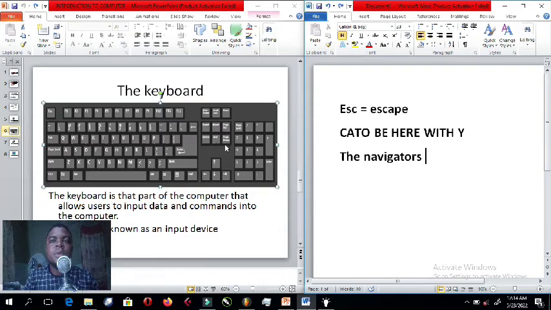We have the home and the end, page up and page down. Looking here, the navigators. What is blinking there is called the cursor. Now, if I hit the home, the cursor goes to the start of the line. If I hit the end, it goes to the end of the line. Home, end, home, end.